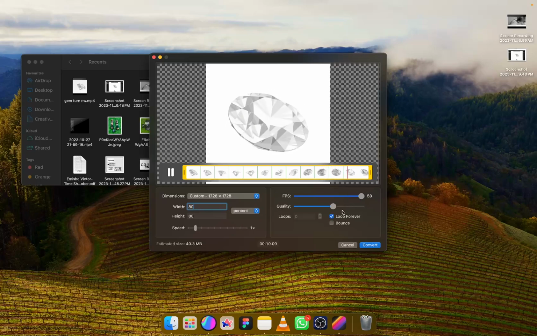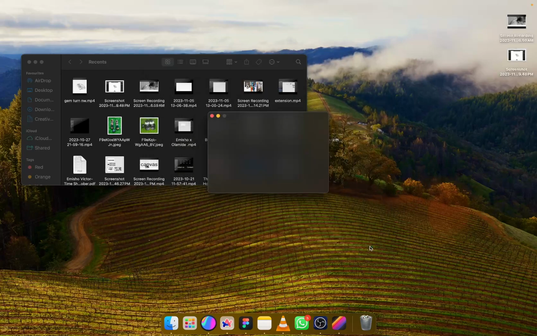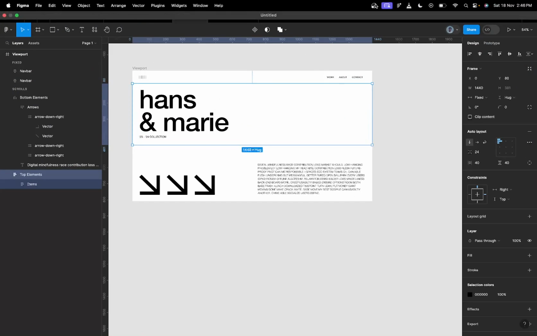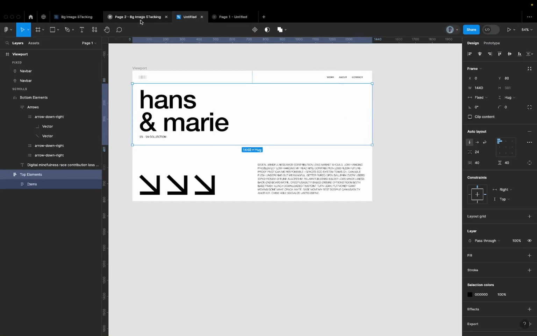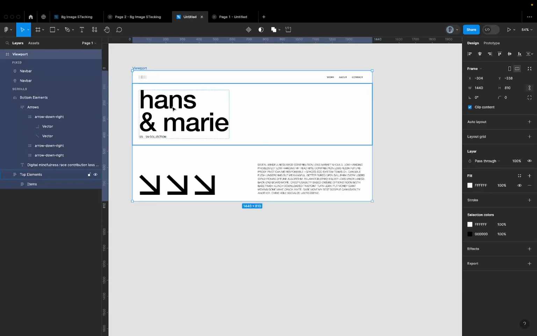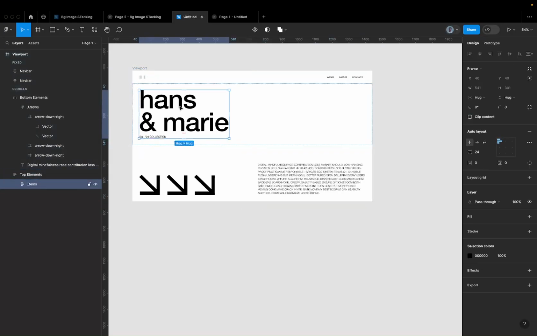So at 80%, make sure your loop forever is turned on so that it loops, as the name implies, forever. Once it gets to the end, it turns around again and again. So let's convert. While it's converting, let's get back to Figma and finish a couple of things. I don't know if we can actually do the rest today, but let's see how far we can go. So with this done, the next thing I want to do would be to start setting all these things up for interaction.